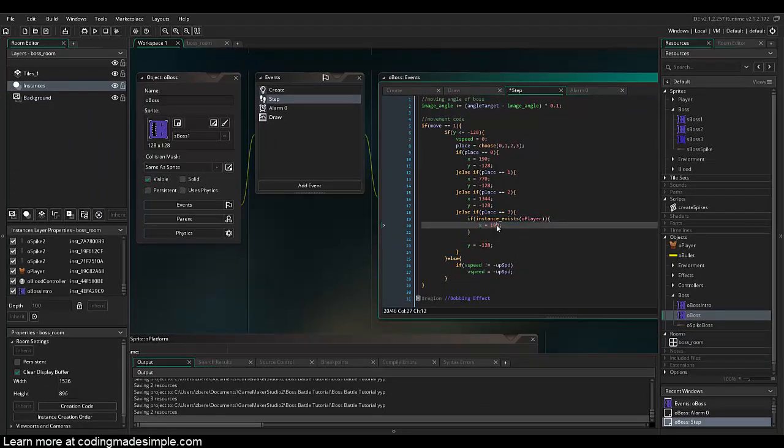We want to set our x to o_player.x. Else, if he doesn't exist, then we'll just set it to 190. All right, so then once we select where we want to push down at, we can set alarm 1 to equal whatever sort of wait time we want. So basically, if you want the boss to wait until he drops down, you can control it right here.